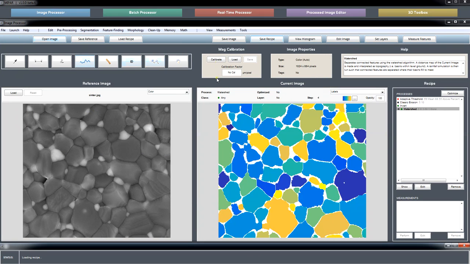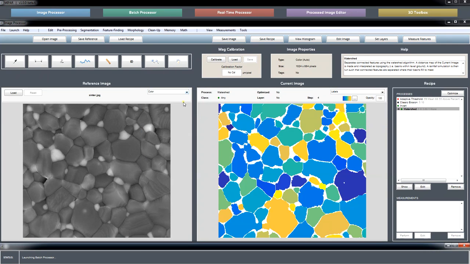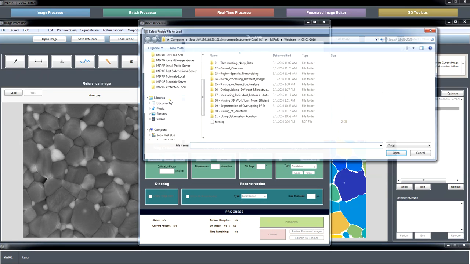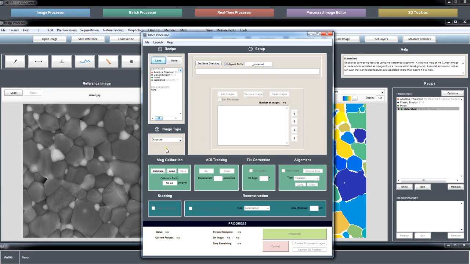And launch the batch processor, and the recipe is brought in. Or if you launched the batch processor from the launch bar, the window would open and be empty, and you would choose to load a particular recipe. These are our grayscale images, so that's what we would like set for this case.